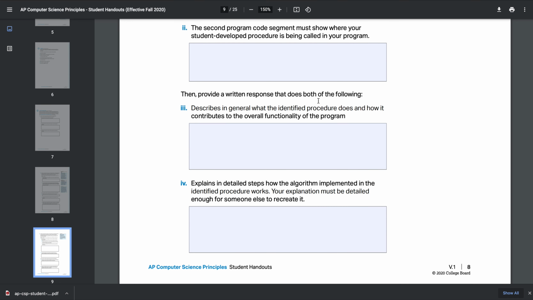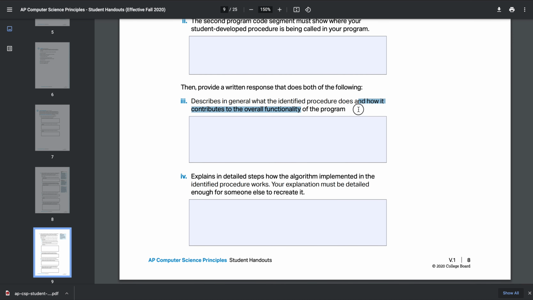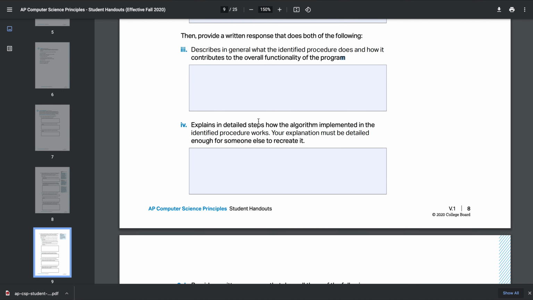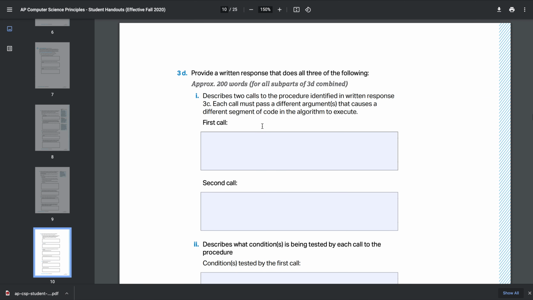Then provide a written response that does both of the following. Describe in general what the procedure does and how it contributes to the overall functionality of the program. So why do you have it there and what is it doing? And then talk about how it works. And just be detailed in how your algorithm works.